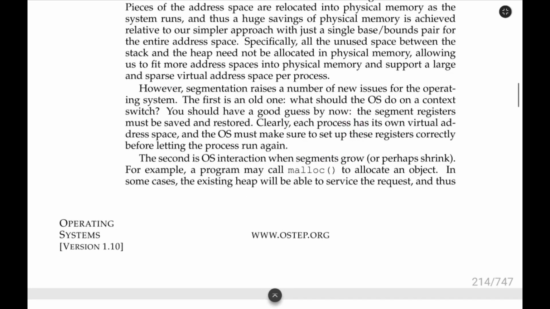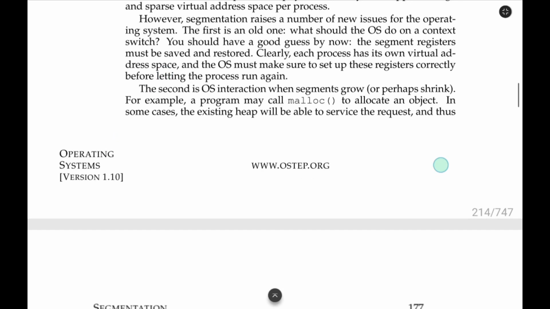However, segmentation raises a number of new issues for operating systems. The first is an old one: what should the OS do on a context switch? You should have a good guess by now. The segment registers must be saved and restored. Clearly, each process has its own virtual address space, and the OS must make sure to set up these registers correctly before letting the process run again.